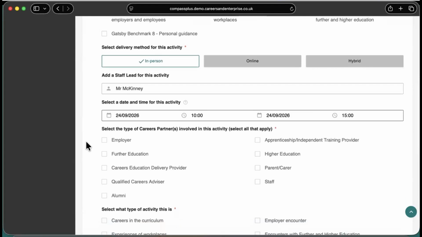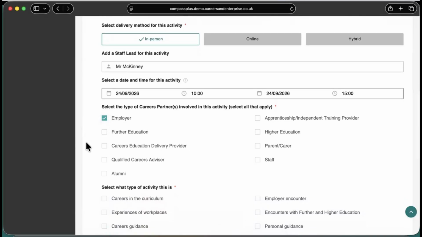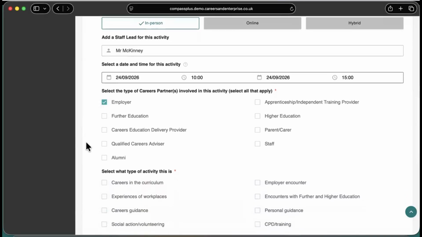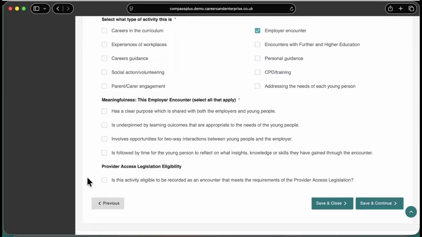Now, I'm going to select the type of careers partner or partners involved in this activity. So you can select multiple careers partners, but I'm only going to select the one which is employer. Then I'm going to select the type of activity this is, and I'm going to select that it's an employer encounter. Then moving further down, the last mandatory field here is the meaningfulness. Now, because I selected employer under the type of careers partner involved in this activity, we're being asked questions related to the meaningfulness of this employer encounter.